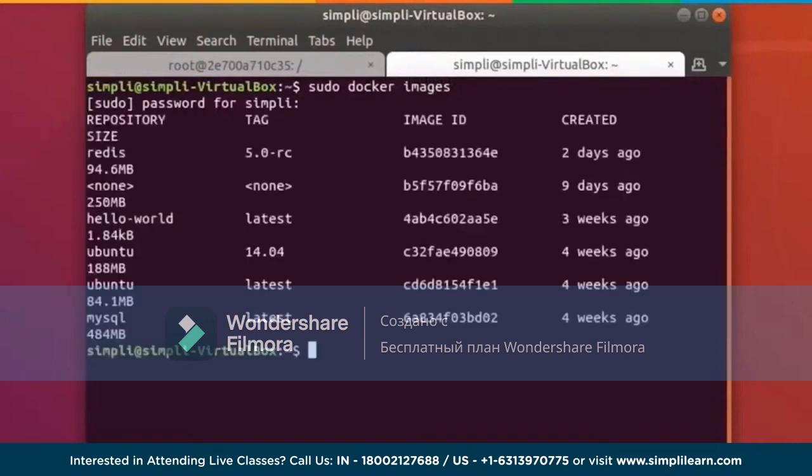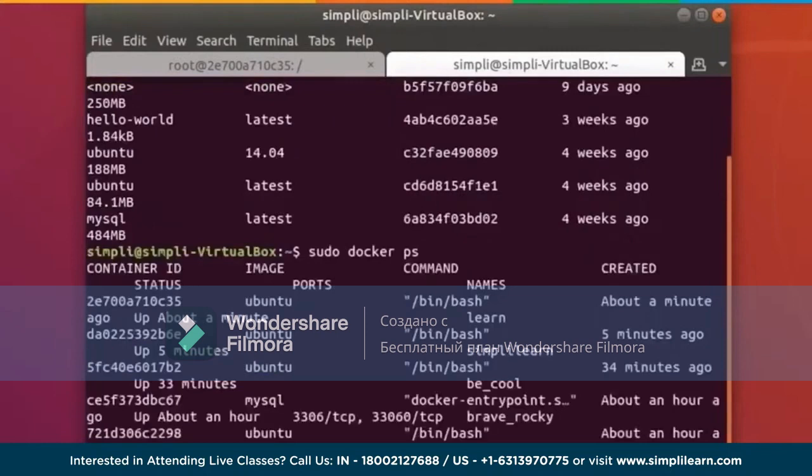And this will now give us a list of our Docker images. And here are the Docker images that have already been created in the system. And we can go ahead and see the processes that are running.